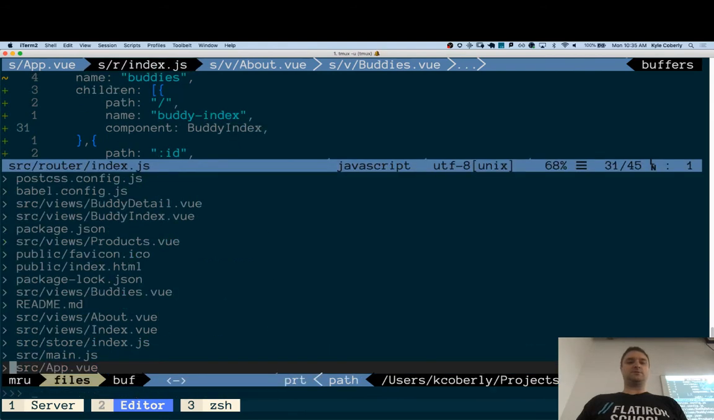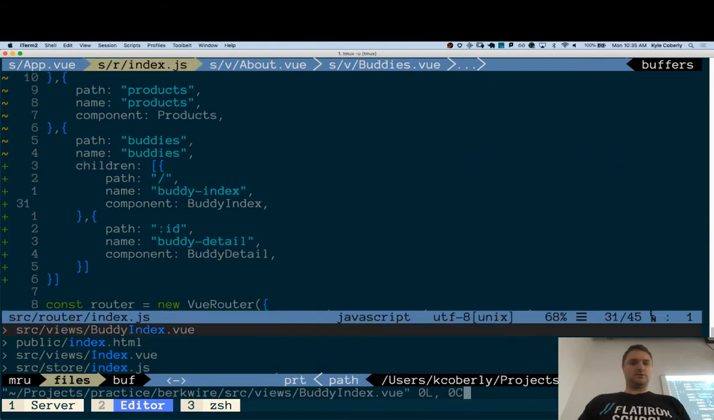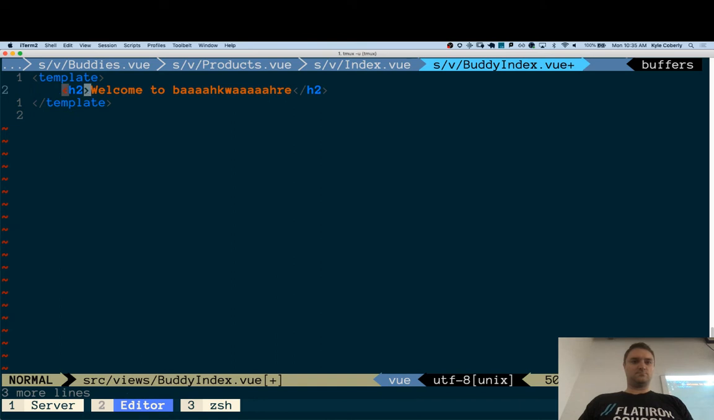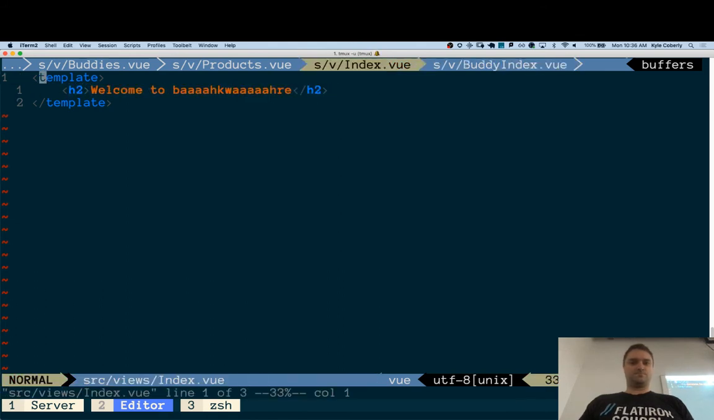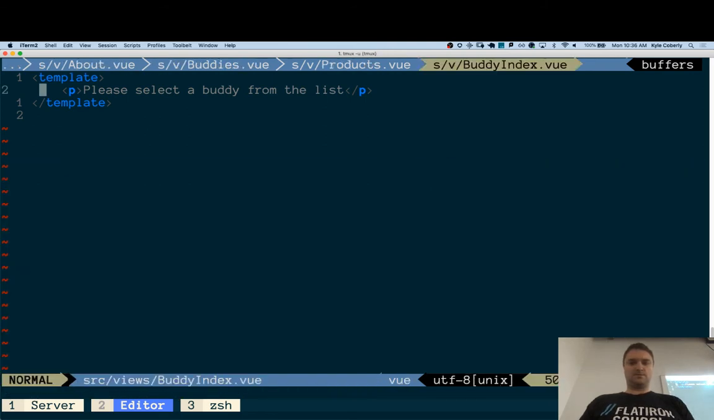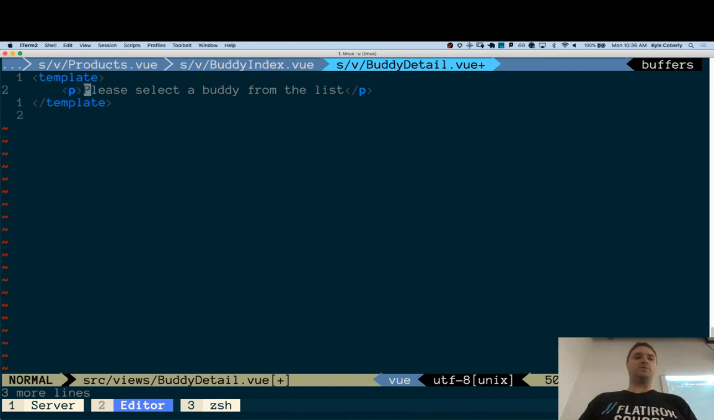Now let's put something in those components. In the buddy index, please select a buddy from the list. And then, let's see, buddy detail. We're going to make that an actual component that takes in props and stuff, but for right now, we'll say you're looking at a buddy.